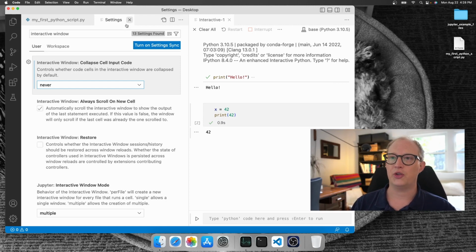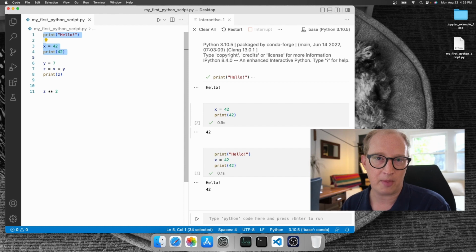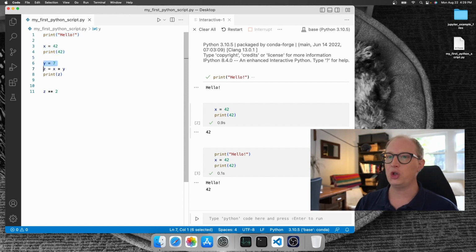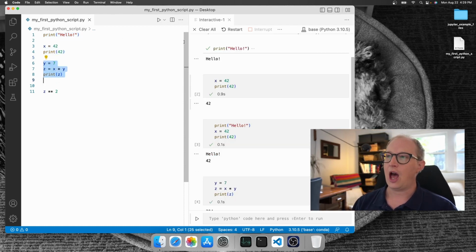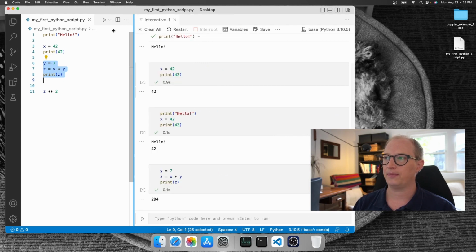So now we can close that. Now if I come back here, I don't know if I have to restart or not. Nope. Now we see that the code results are not being collapsed. So let me show you one or two things quickly about this interactive window so that you have a little bit more familiarity with what's going on.